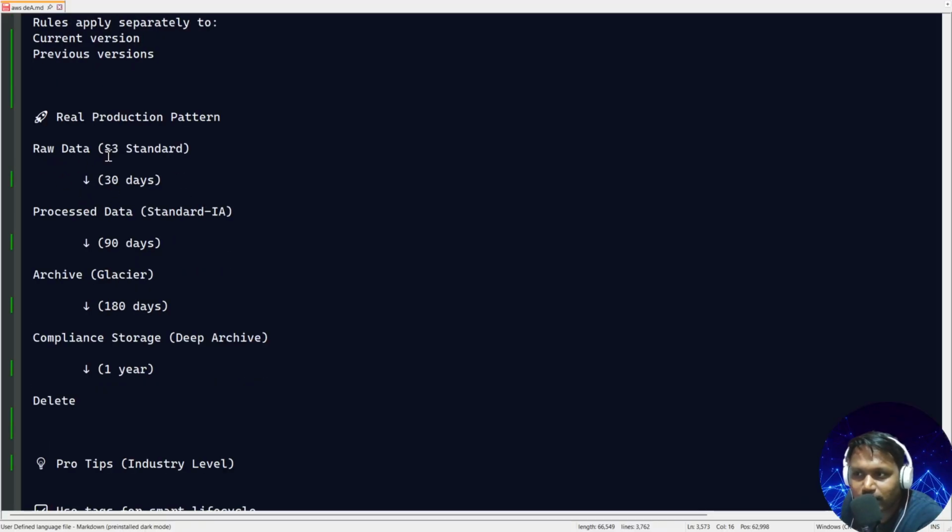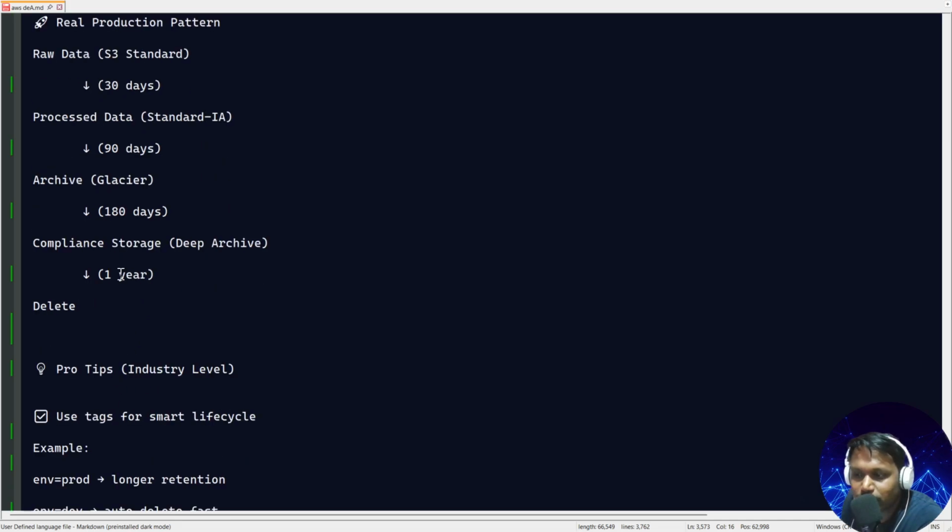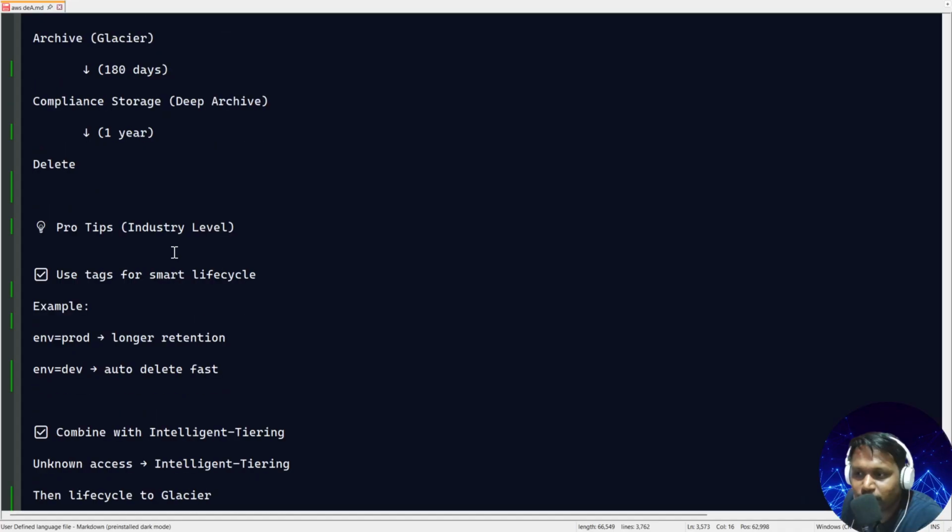Raw data is firstly in S3 Standard. After 30 days it's processed data. After 90 days it's archived, and after 180 days for compliance storage purposes, Deep Archive for 1 year, and after that if it's not required you can delete the data. Such a process is followed in production.